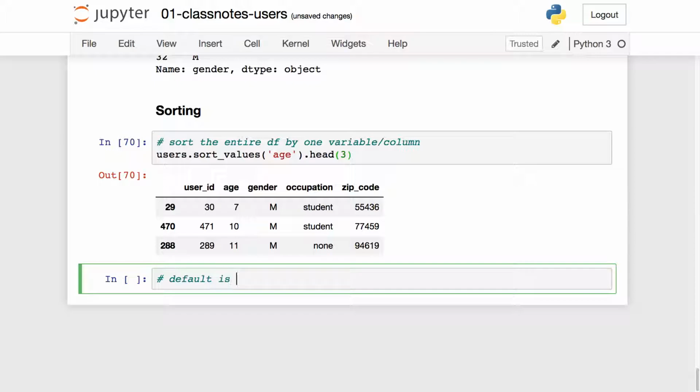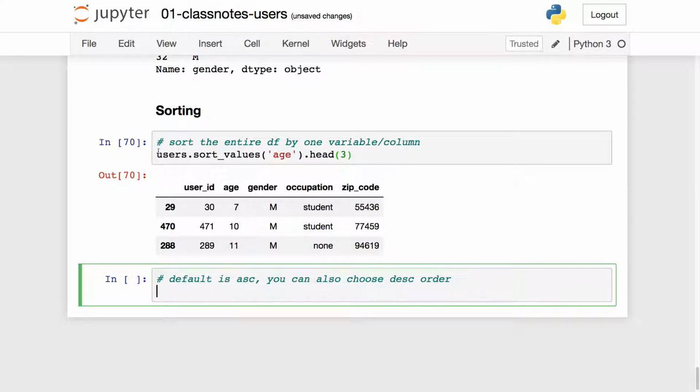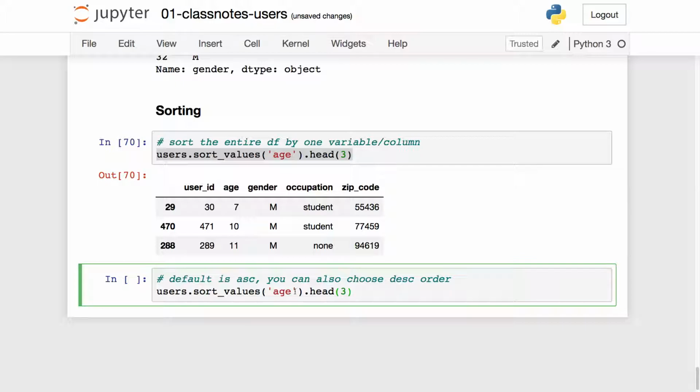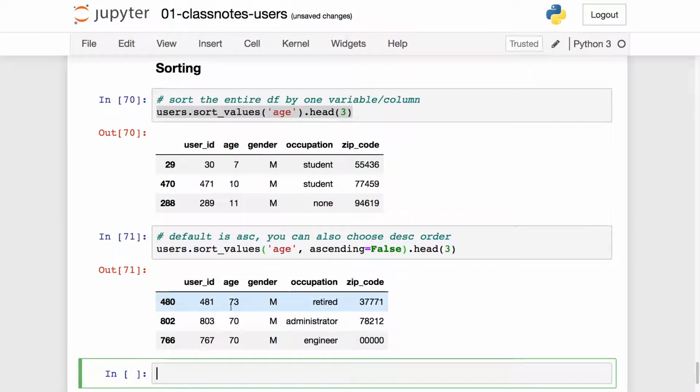Default is ascending. You can also choose descending order. Ascending, as we've seen before, is equal to false. And now we've got the 3 oldest people at the top.